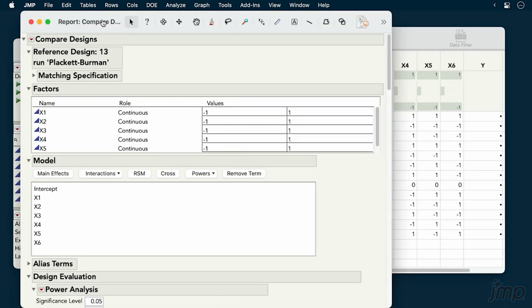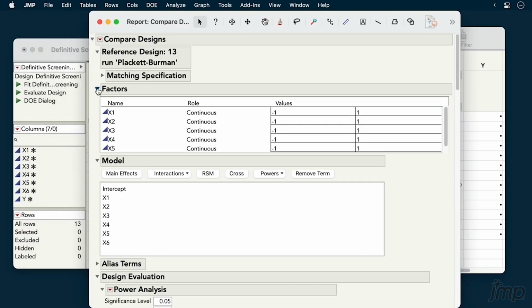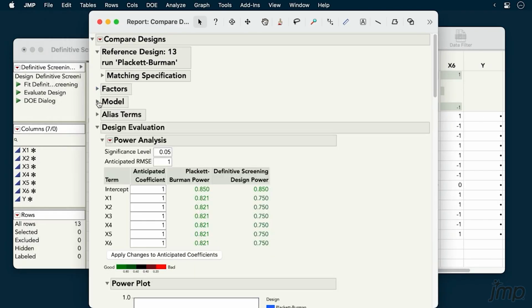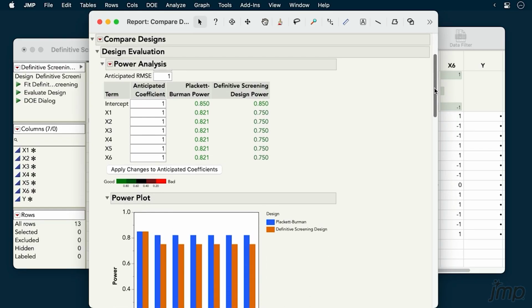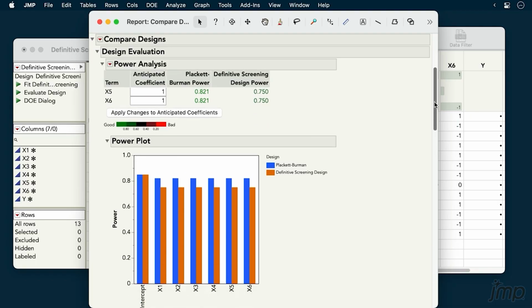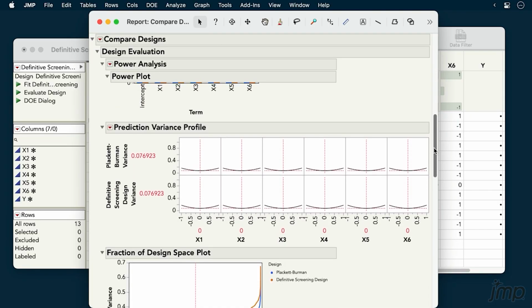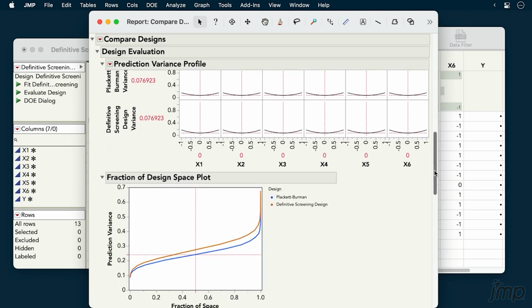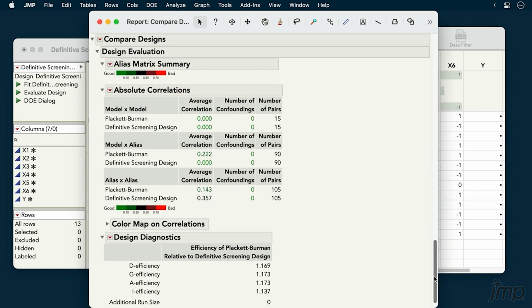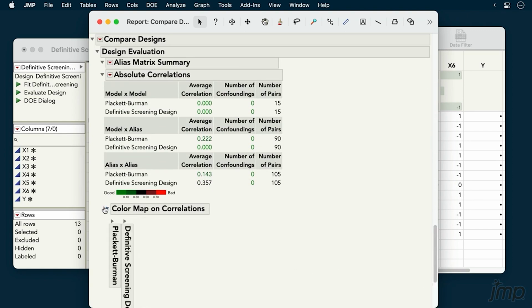The resulting report has similar structure to the Evaluate Design report, though now displaying diagnostics for both designs side by side for our comparison. We can compare the power of the designs, their prediction variance profiles, and their aliasing structures, among other diagnostics.